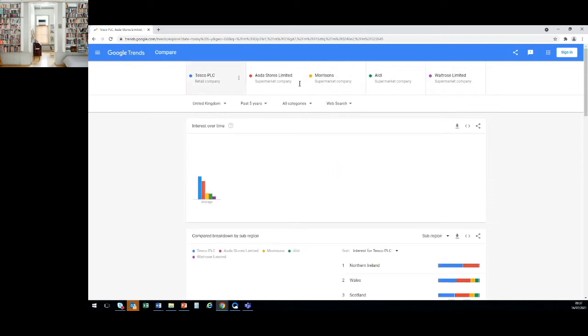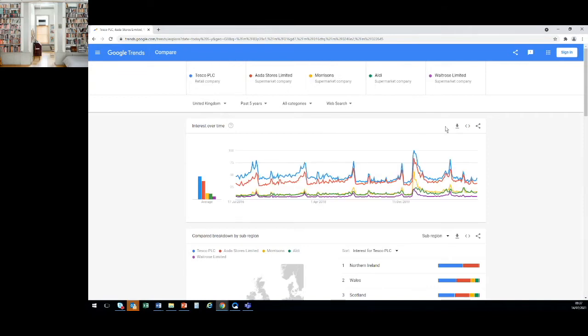So basically, I compare all these 5 supermarket brands, not using the full search term, because sometimes the term may have some other meaning, so I couldn't retrieve the best result. So I put it into supermarket company or retail company to make a more fair comparison across these different supermarket brands. Very interestingly, we can see that the pattern is quite similar.